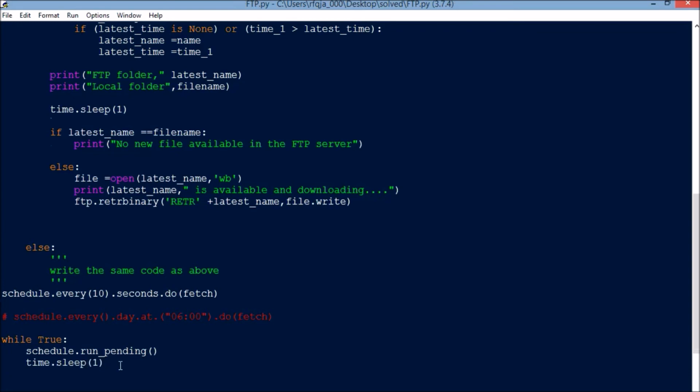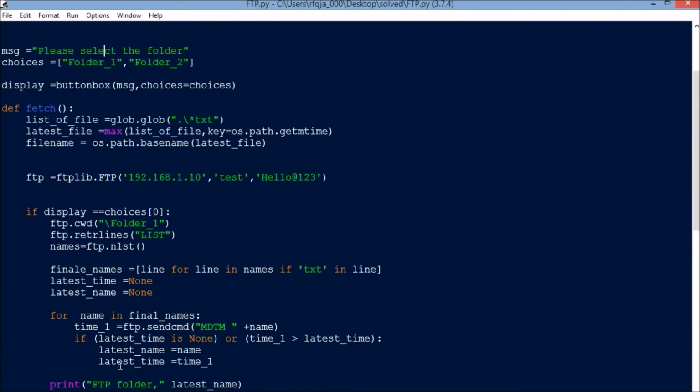Let me just go through the code once again. Basically, this part is to show the UI to a user to select the folder name. If you have multiple folders to navigate, you can have multiple folders in a list format. For the time being, I am using 2 folders only, folder 1 and folder 2, and then it will display a button box. And from here I will be fetching for every schedule, every 10 seconds or every hour or every day, you can use that schedule function. And I'm just putting all the code block in this function.